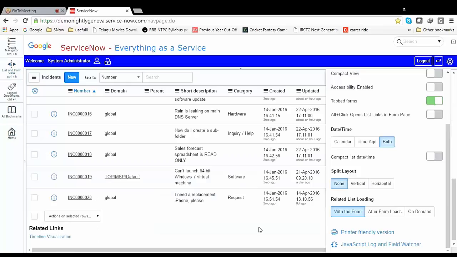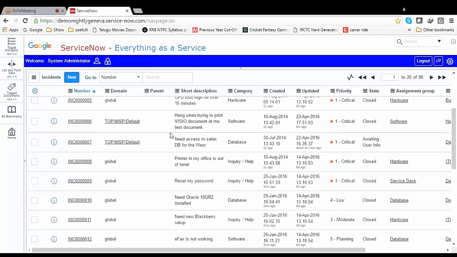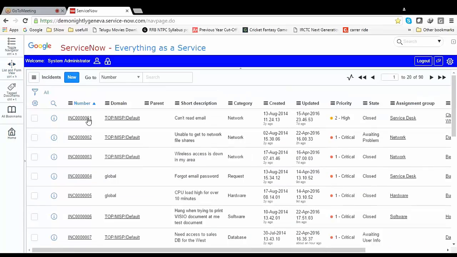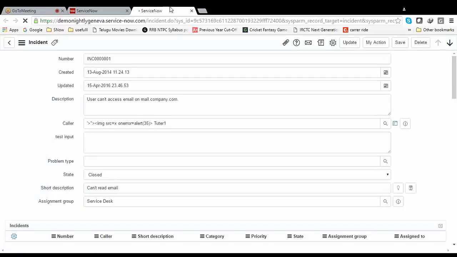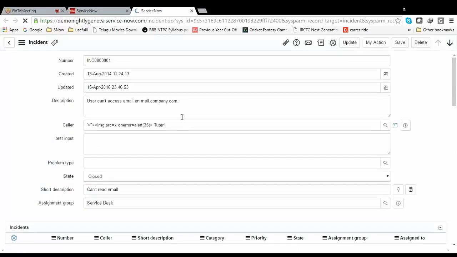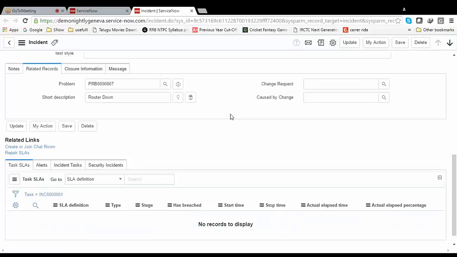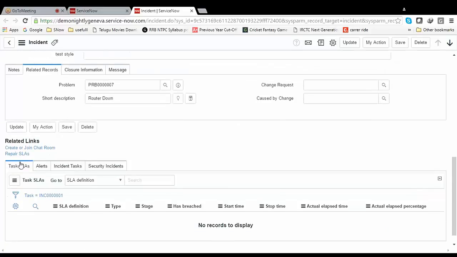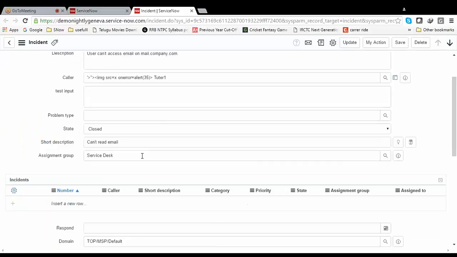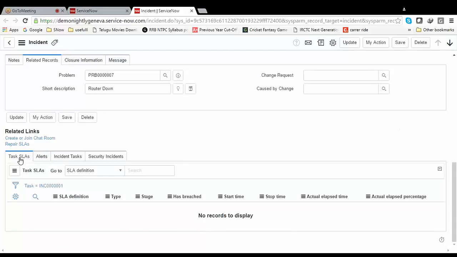Related list loading. First of all, consider this ticket. For every ticket, some related records will be there. These are the related records: Task SLA, incidents, or security incidents like that. This is the incident form, and this is the related list, the related list in the header.